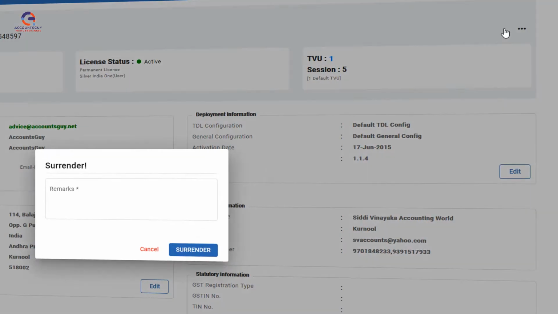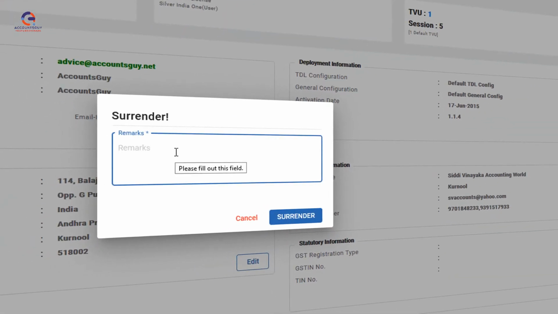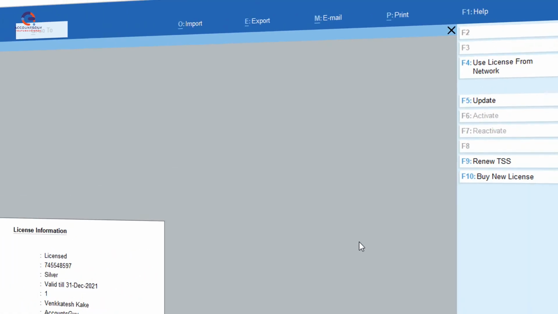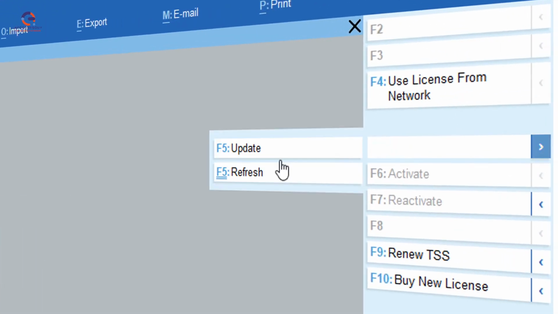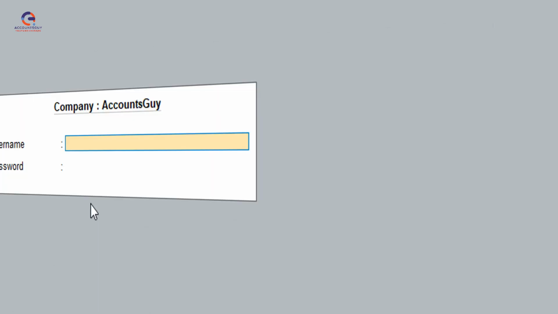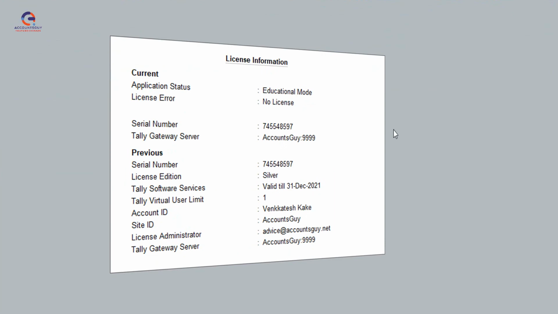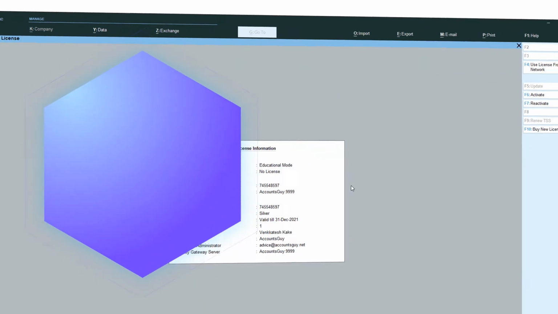Choose three dots and click on Surrender License button. Provide the remarks to surrender your license. Refresh your Tally software to update the status in your computer. Click on the Tally icon to check the status of Tally license details. This is how we can surrender the license of Tally software.